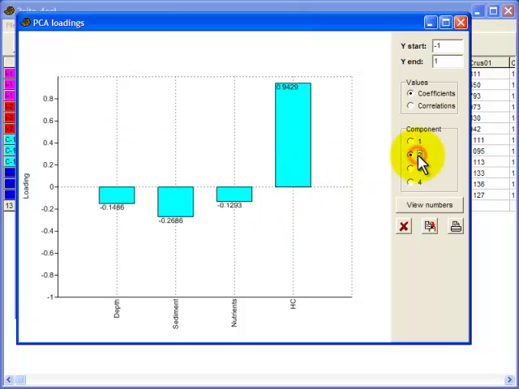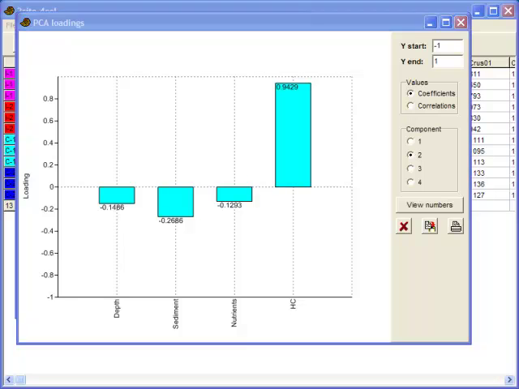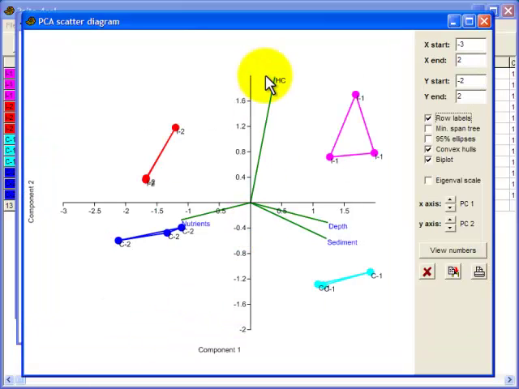Switch to axis 2, which is the y-axis, and you can see that this is dominated by hydrocarbons. The other variables have little influence on this particular axis. So we go back up here. Changes in this direction in the environmental variables are mainly reflecting increases in hydrocarbon as we go this way. Changes this way are reflecting changes in depth.